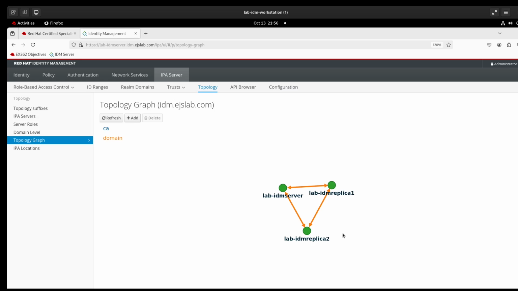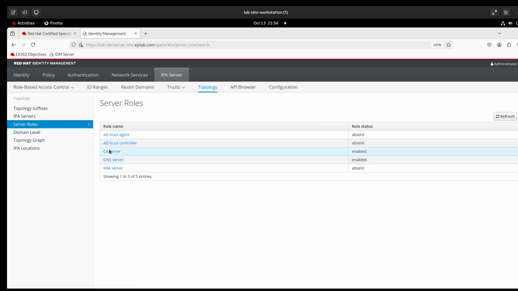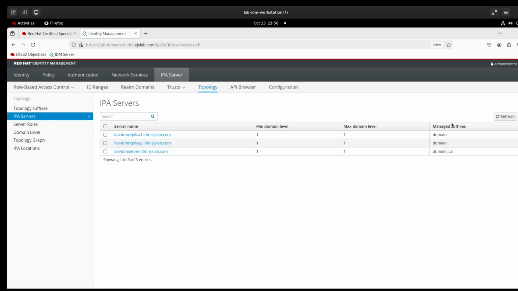Now, the complaint that it was saying was that there's only one of these that has the CA role. So if I go back to server roles, we see the CA is enabled on this. If I go to all the IPA servers, basically managed suffixes is going to tell you if they're CAs or not.